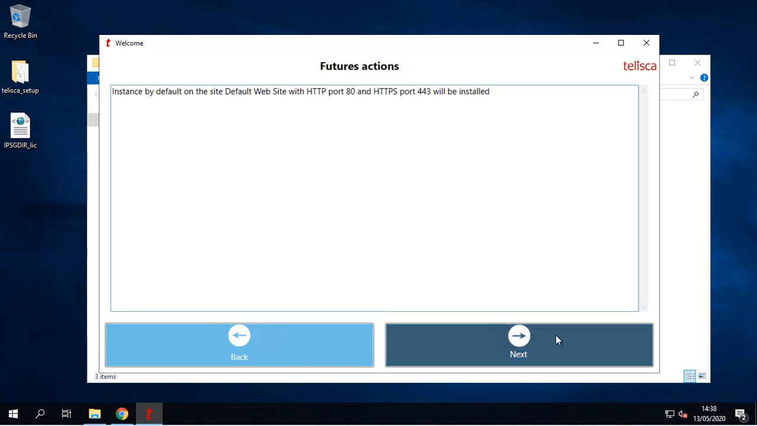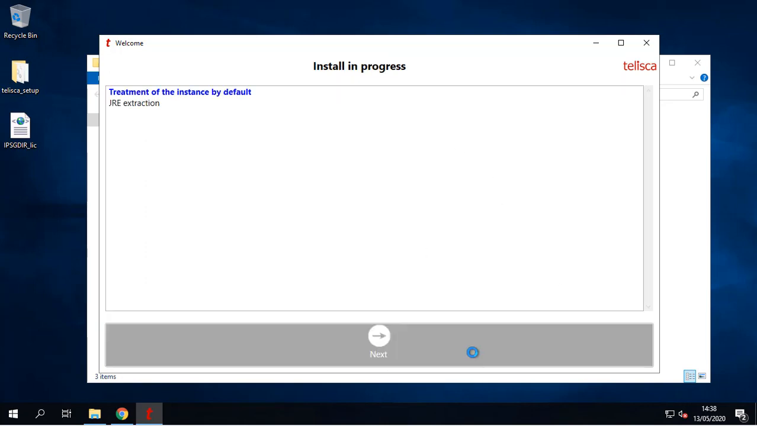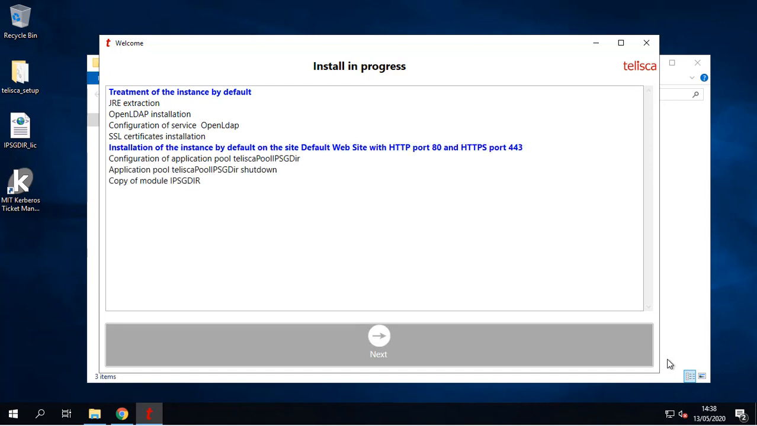As you click on next, this will show you the future actions, basically what will be set up. You can see here that by creating these web services, it's going to be using ports 80 and 443. Clicking on next, this will go ahead and complete the installation process of the Telisca server. This should just take a couple of minutes to complete.